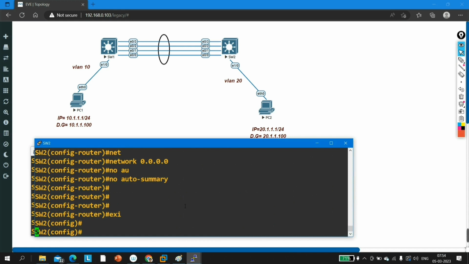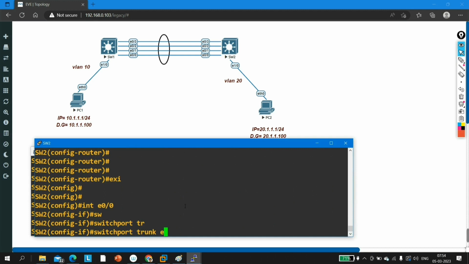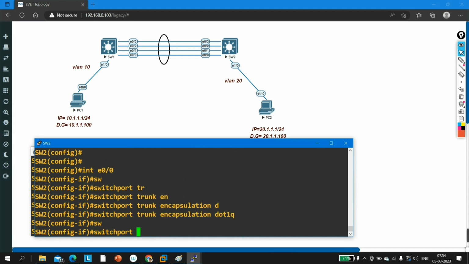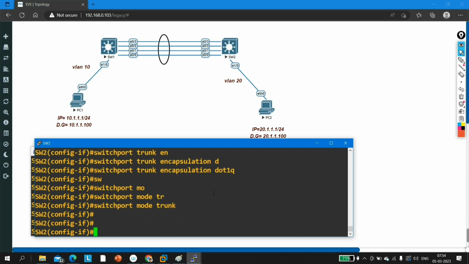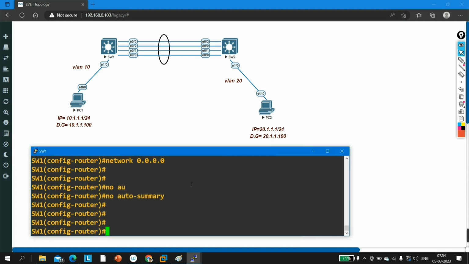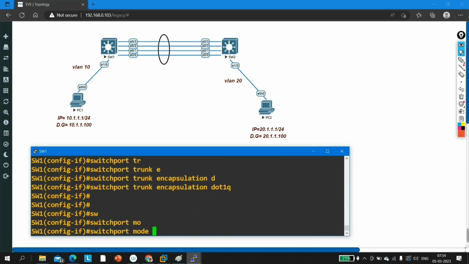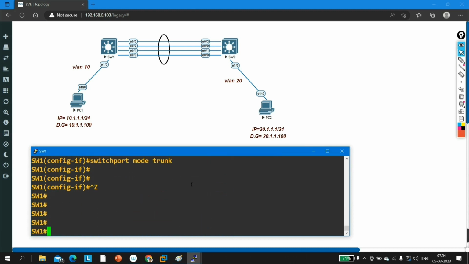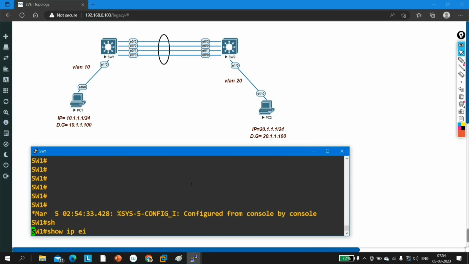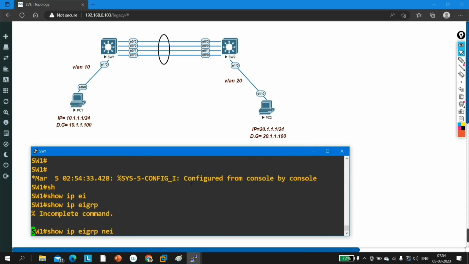Now I need to configure Ethernet 0/0 as trunk. Interface E0/0, say switchport trunk encapsulation dot1q and switchport mode trunk. Fine. In the same way on switch number 1, let me take you to interface E0/0, say switchport trunk encapsulation dot1q, and switchport mode trunk. Right? Do you think that EIGRP neighborship will come up? No. EIGRP neighborship will not come up, guys.